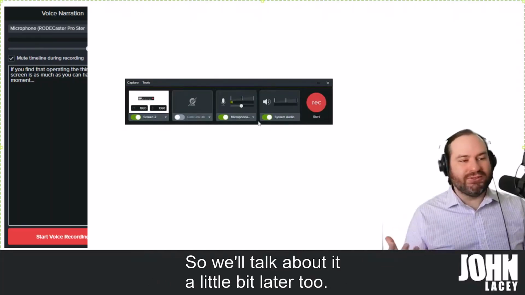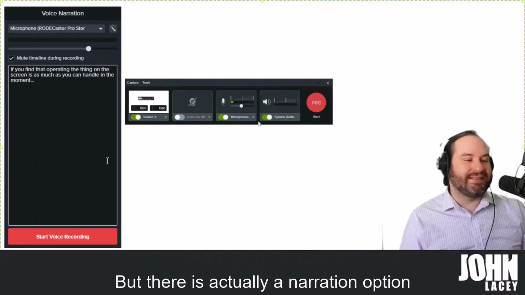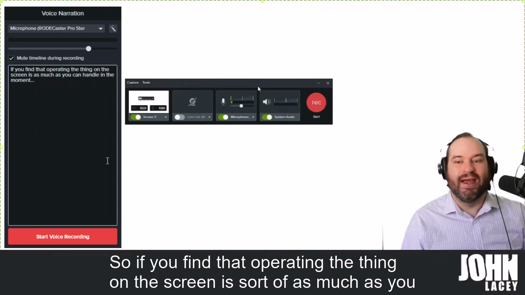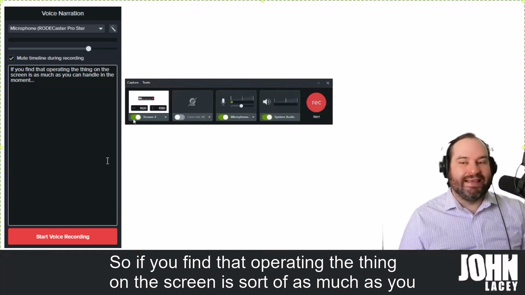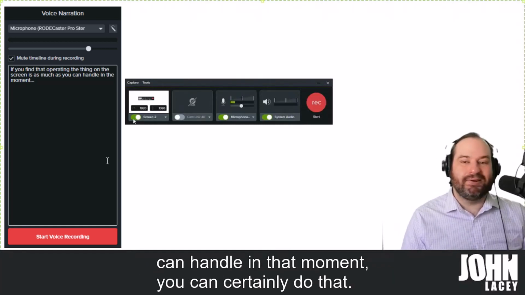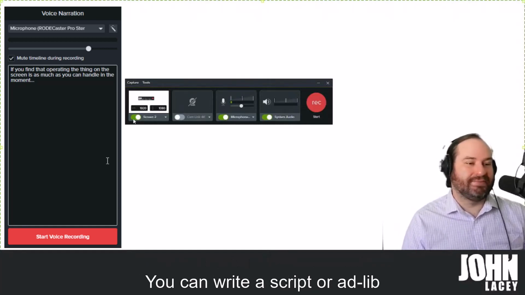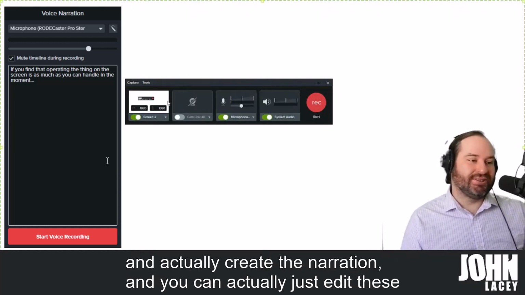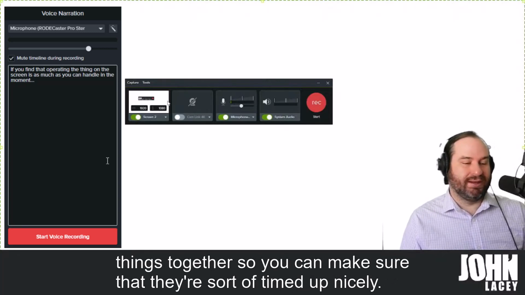So we'll talk about it a little bit later too, but there is actually a narration option in Camtasia when we come to edit. So if you find that operating the thing on the screen is as much as you can handle in that moment, you can certainly do that. You can write a script or ad lib, and actually create the narration, and you can just edit these things together, so you can make sure that they're timed up nicely.